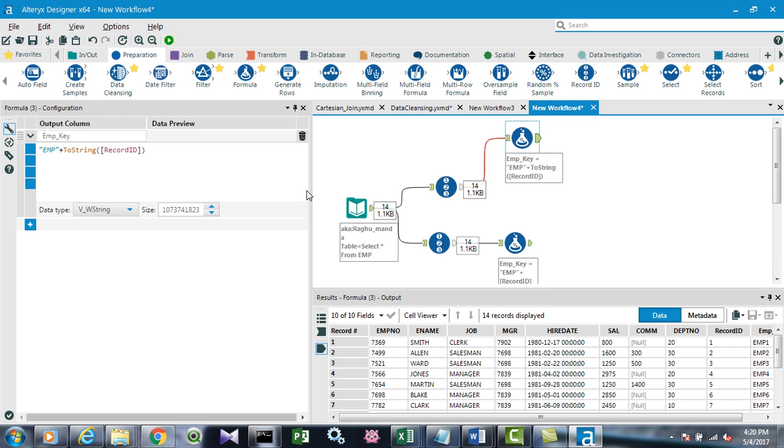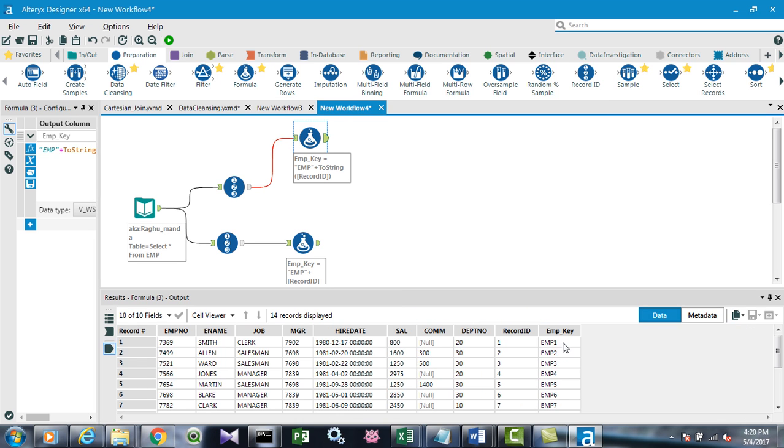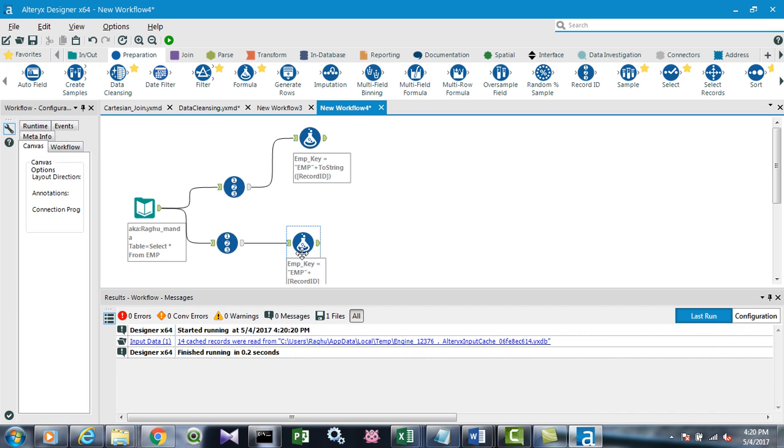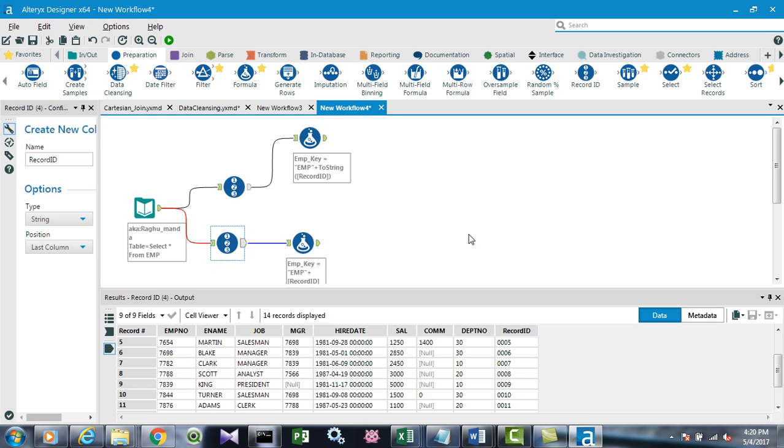This is the first output where we have concatenated EMP with only the number, so the size is not fixed. In the second case, you can see EMP0001 if it is 1. If it is 10, 0010. So it will internally do that padding. Yeah? This is the use of record ID.